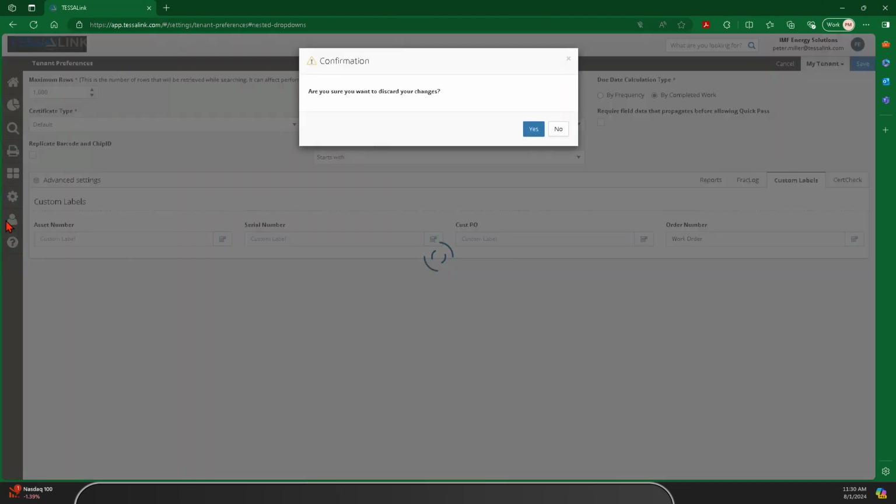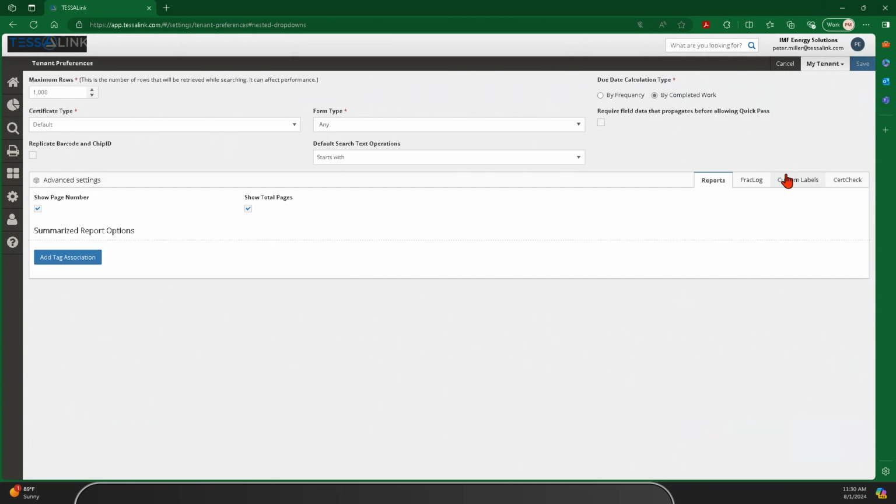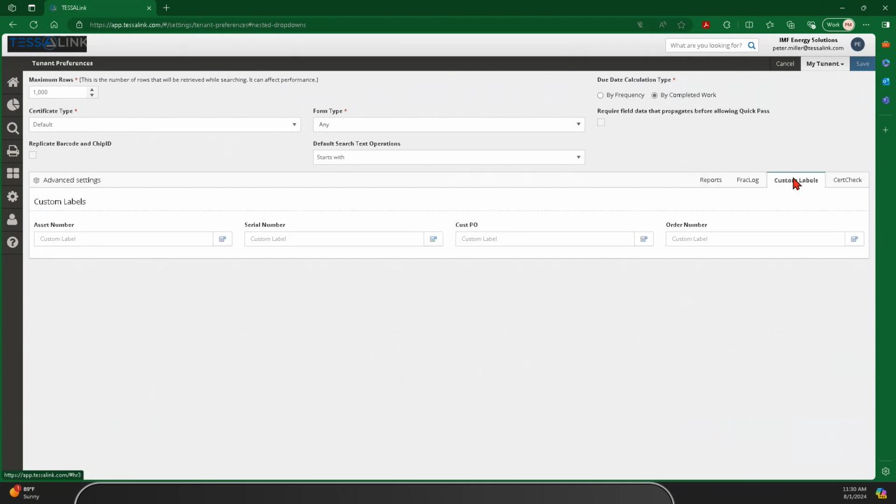So from home page, you'll go to user, tenant, tenant preferences, and then custom labels. Correct. That's right. User, tenant, tenant preferences. And then go to custom labels, and you can change those custom labels to meet whatever needs you have for those.